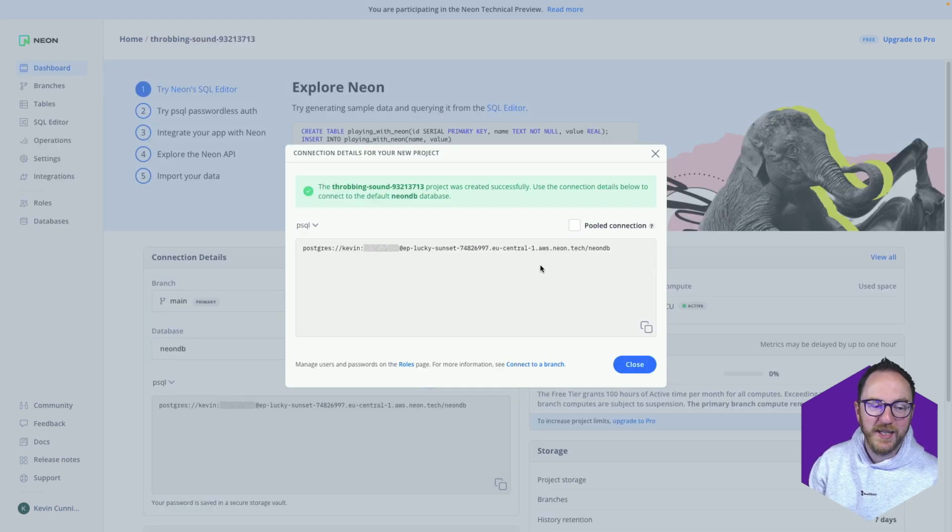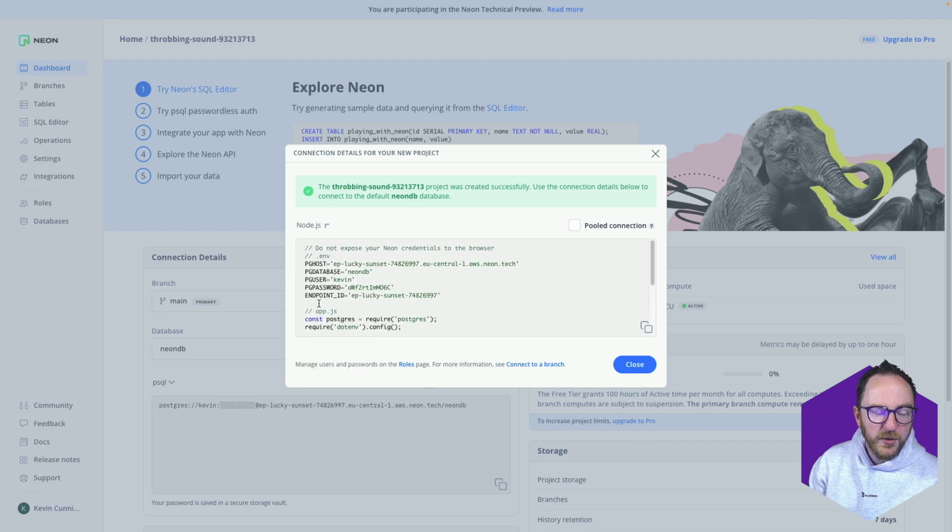This connection string is made up of a number of parts. It's made up of my username, Kevin, my password, which is ghosted out here. If I click on it though, it'll reveal itself. The host name and the database name. I'm going to need those details in a few minutes. And if I click into Node.js, it separates them out even more clearly.